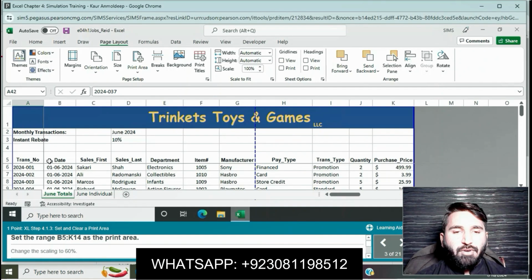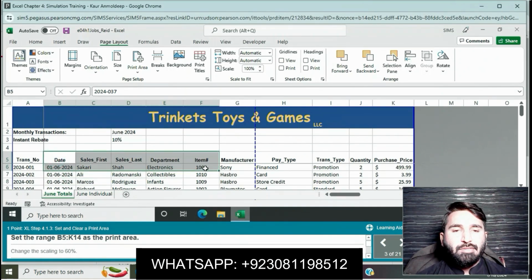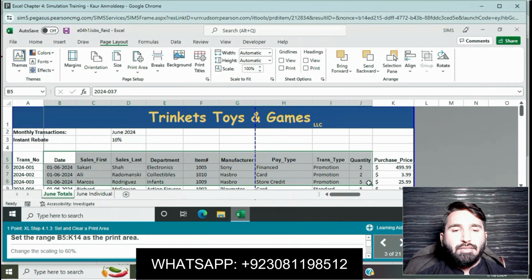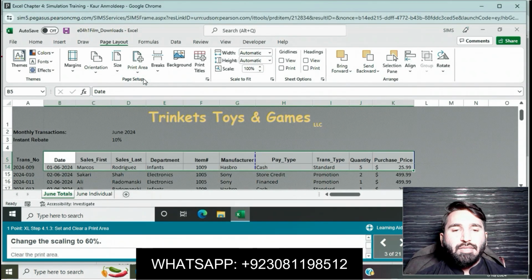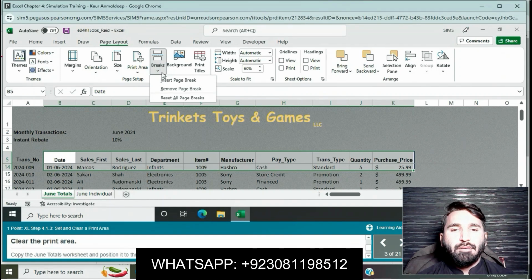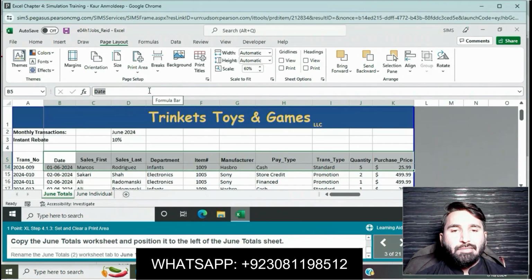Set the range B5 to K14 as the print area. First we select this range and then choose Set Print Area. Okay, it's done. Change the scaling to 16%. Go to Page Layout and set the scaling to 16%. It's done. Clear the print area. Click on Print Area and then clear it.